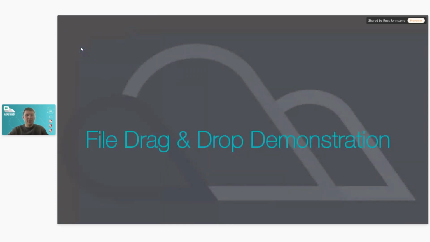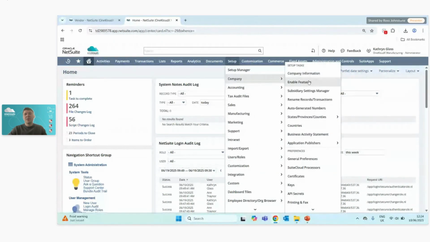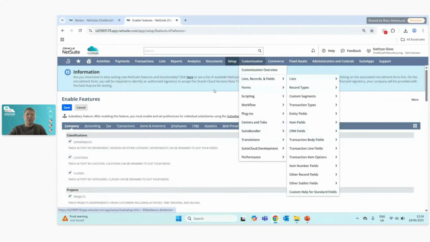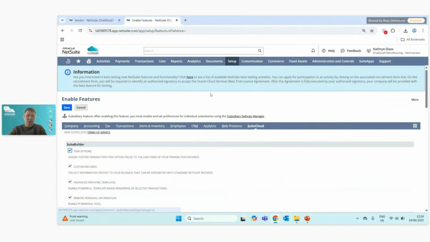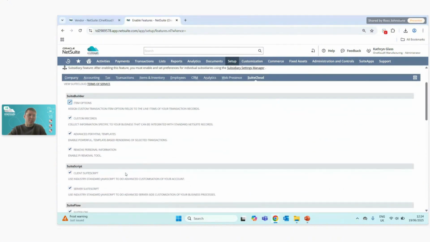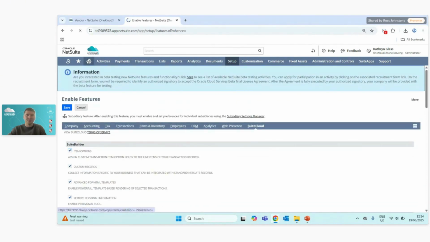So we'll jump back into our demo account and we will provide a quick demonstration of the file drag and drop functionality. Perfect. So again, in terms of the prerequisites, we have got the same features that need to be enabled by going to our setup company enable features suite cloud, and then making sure that we've got custom records and both client and server suite script enabled here.